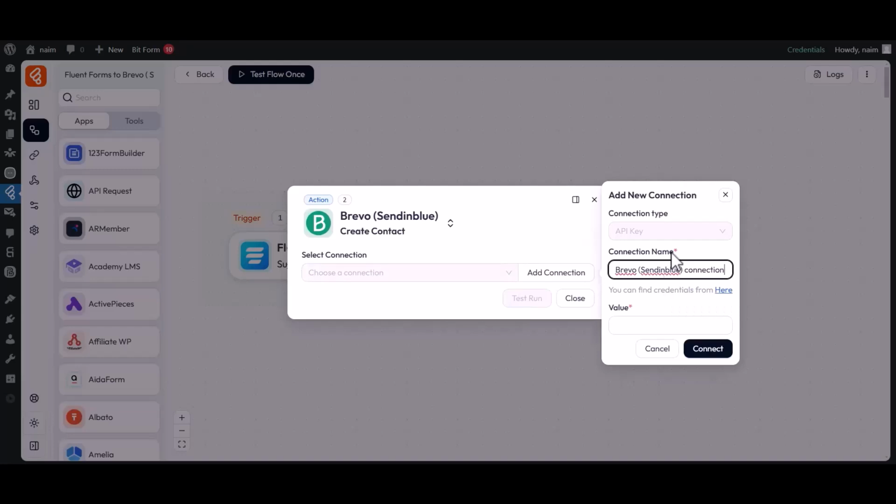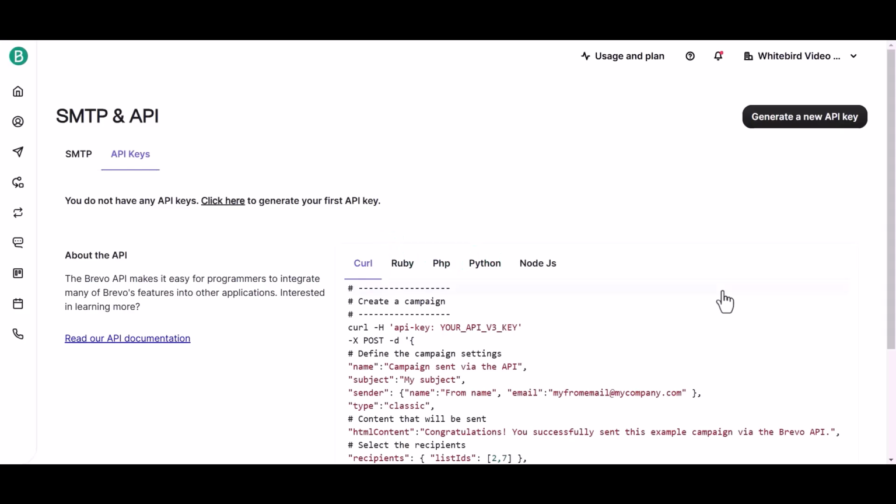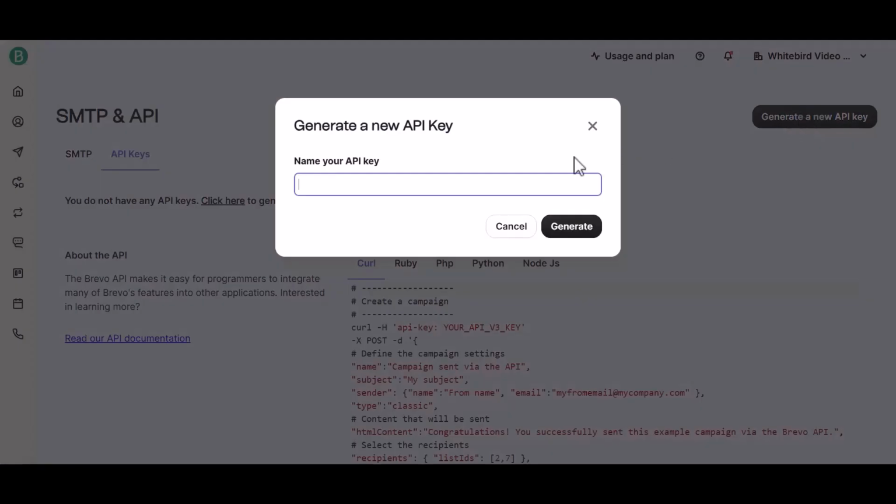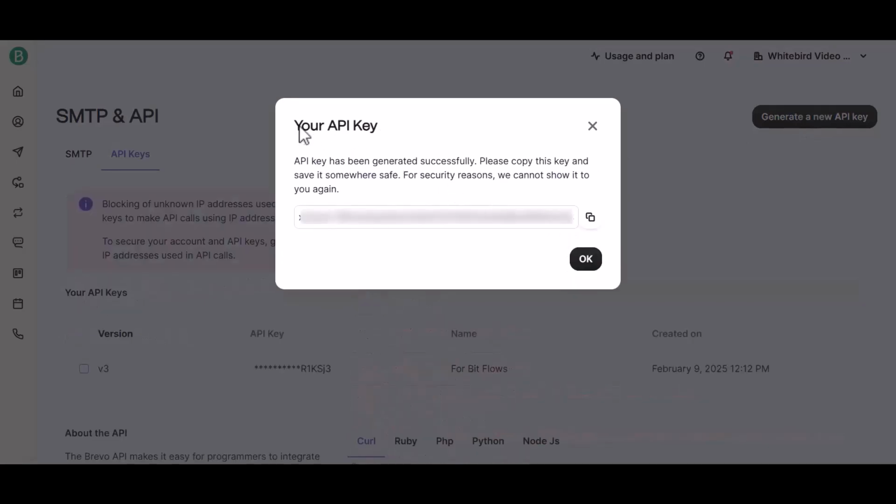Here, write a name for your connection. Then you will need to provide an API key to establish a connection with Brevo Sendinblue. To get your API key, visit the Brevo API keys page. Now click on the Generate a New API Key button and complete the API key creation process. Once your API key is successfully generated, then copy it.